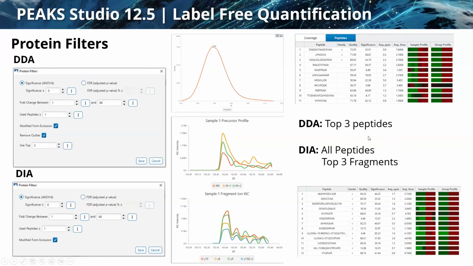Whereas for DIA, it's actually going to use all usable peptides, but it's going to choose the top 3 fragment ions. So it's actually quantifying at the MS2 level, which is different than DDA.